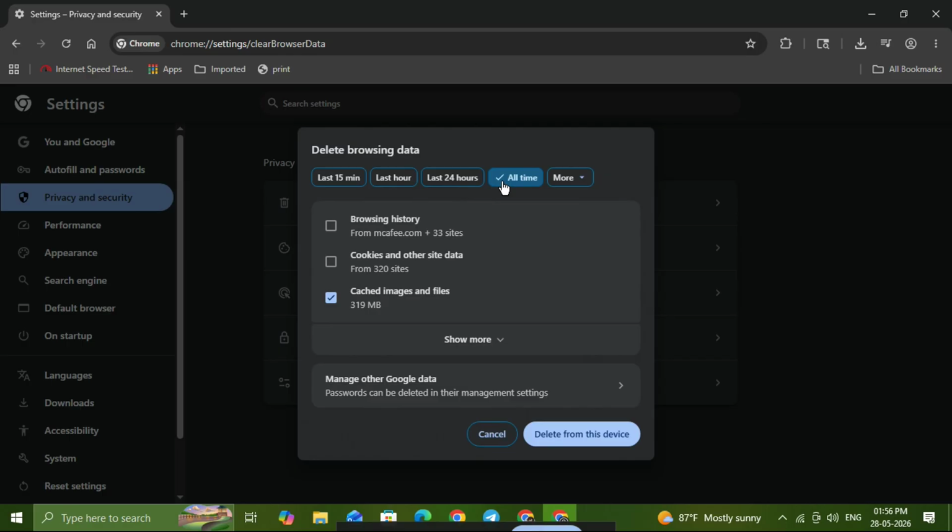After that, make sure you select Browsing History. This is the important checkbox that removes the websites you visited and your search history from Chrome. If you only want to delete search history and not other saved data, you can leave the other boxes unchecked and focus on browsing history. This keeps the cleanup simple and targeted.